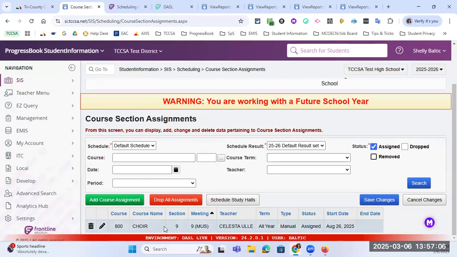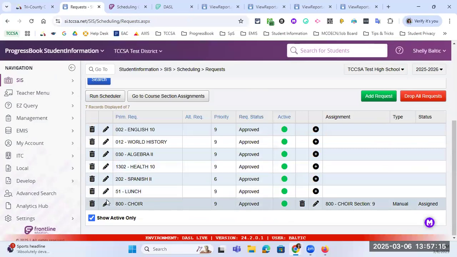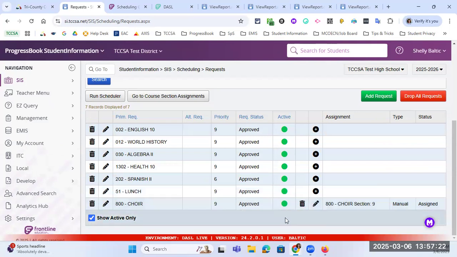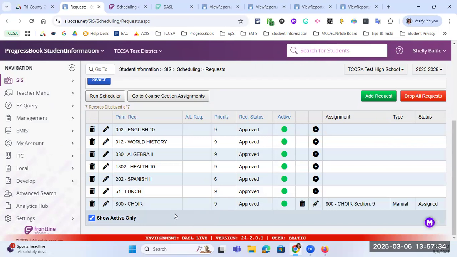Okay, so I manually assigned choir to him. And remember earlier, I manually assigned it, but he also has a request for choir. If this is not added on the request screen, it's going to look at both of them, and it's going to try to reschedule that choir class again. So I might see the manually added one as 9th, and then on the request, I might see another one that doesn't have an assignment.